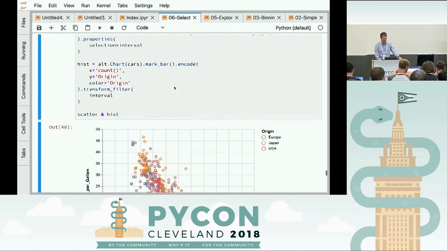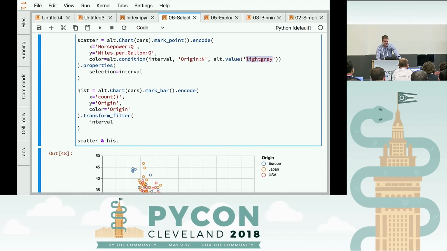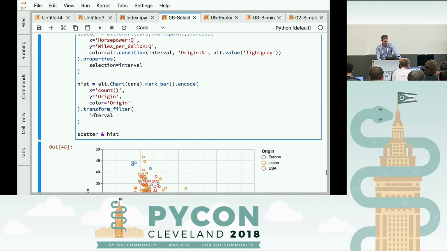So basically, if you have a selection interval, we're going to add it to our scatter chart. So we're selecting points on the scatter chart. We're conditioning the color of the scatter chart on that selection. So points within the selection will be colored, points outside will be light gray. And then we'll have a histogram on the bottom, and that histogram is made up of data that's filtered on that selection. We haven't gotten to transforms yet, but I have a whole notebook on transforms later in this tutorial.